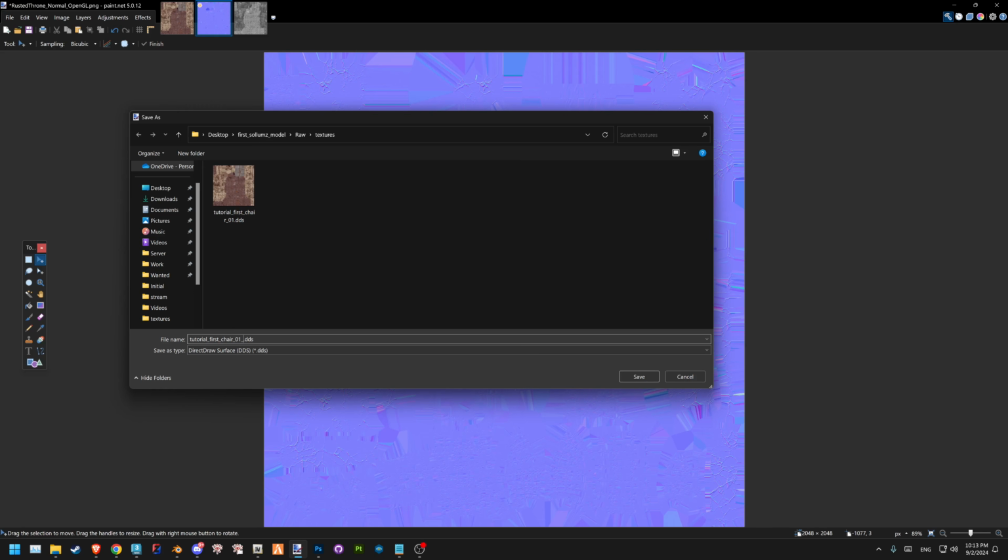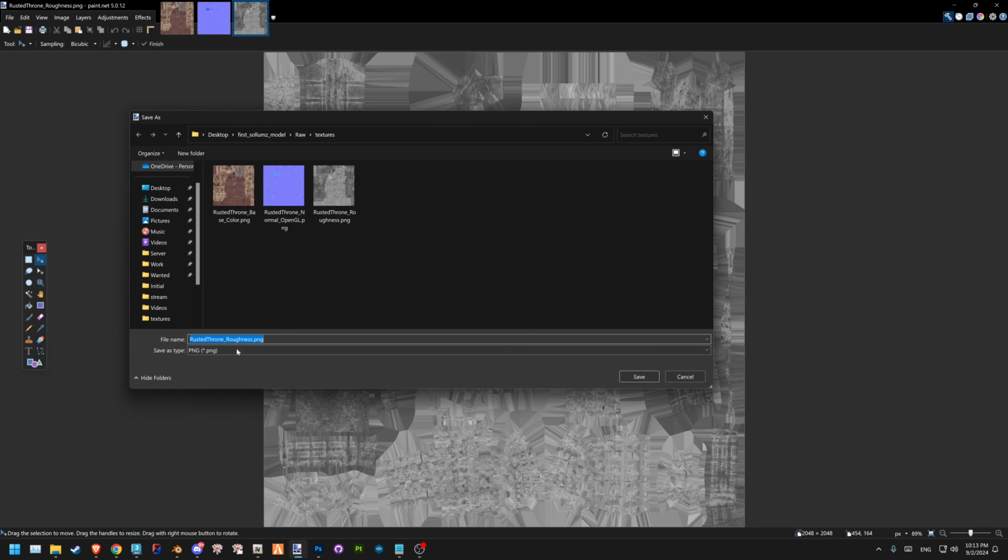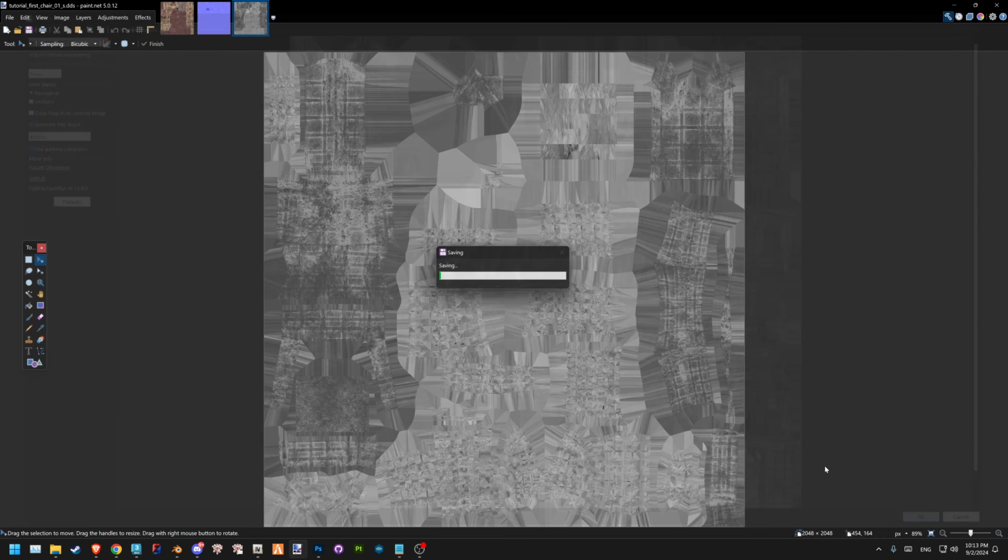My normal and specular maps, I name the same, but at the end I type N. This is also how Rockstar does it. And of course I save them as DXT1 or BC1 compression as well. Now my roughness, I'm going to take as a specular map and save it with S at the end. Alright, I hope that was straightforward.